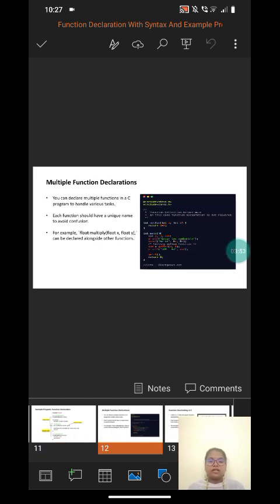Multiple function declarations. We can declare multiple functions in a C program to handle various tasks. Each function should have a unique name to avoid confusion. For example, float multiply(float x, float y) can be declared alongside other functions.